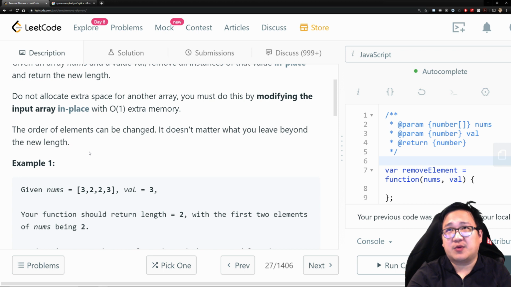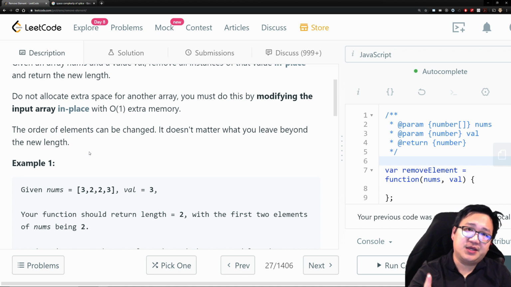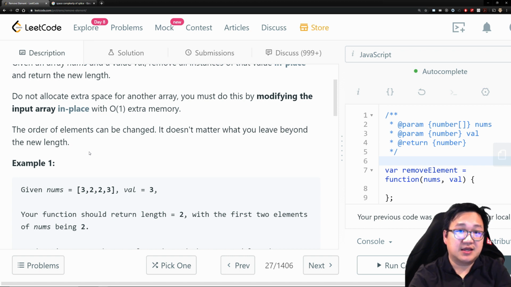say I want to start with a pointer at position 0, right? What I could do is, as I iterate through the input array, I can see if that value does not equal the value I'm interested in. And if that's the case, then why don't I just put that value where it belongs, which is at my pointer's reference, right? And then increment my pointer to the next item, right?